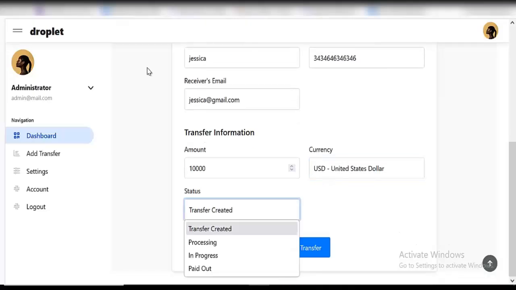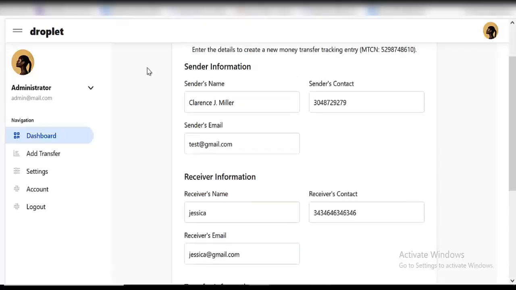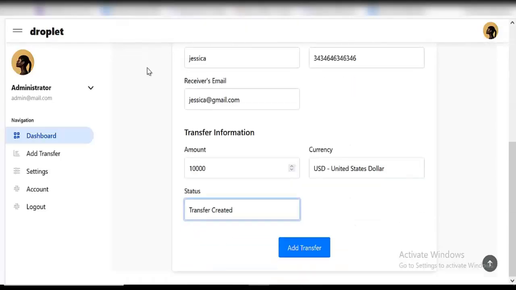So you can see the status here can be transfer created, processing, in progress, or paid out. So I'll just put transfer created here. So, taking all the information, if it's correct, just click on add transfer. All right. So just click on add transfer real quick.